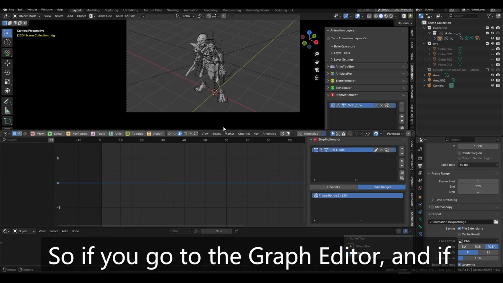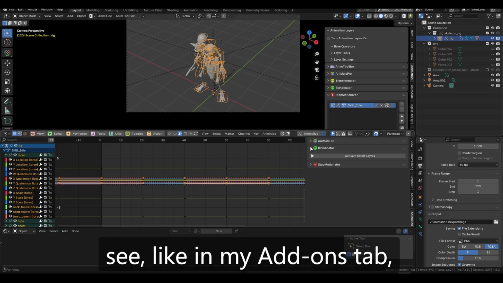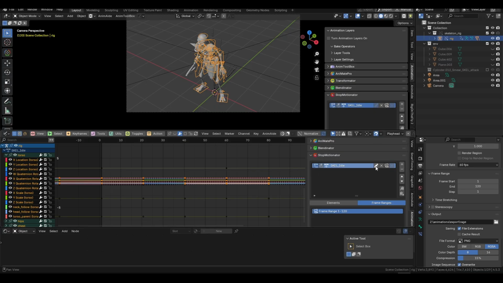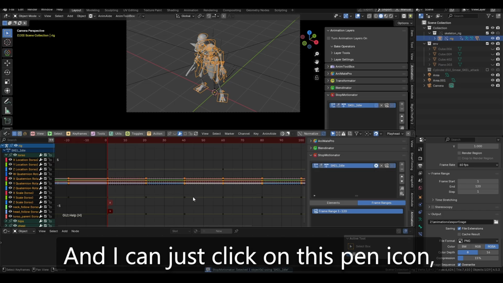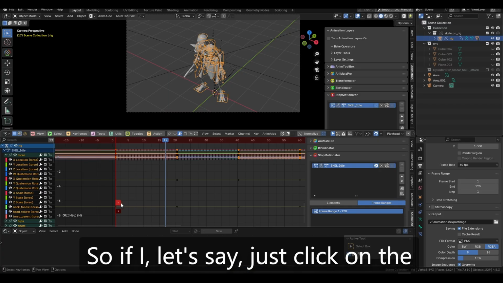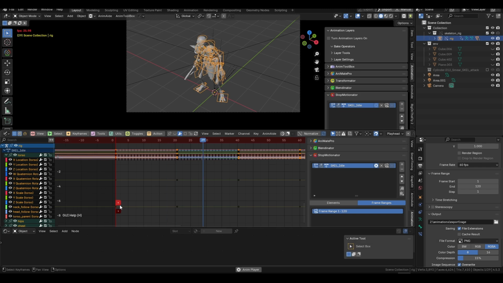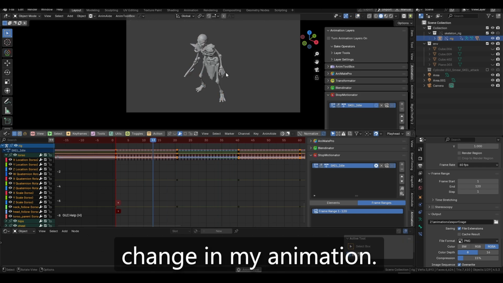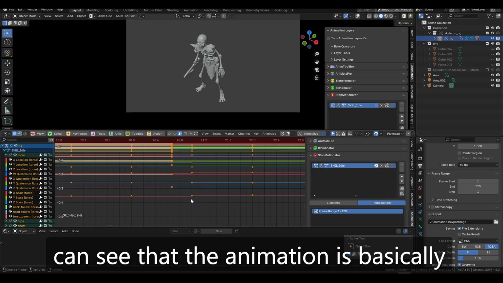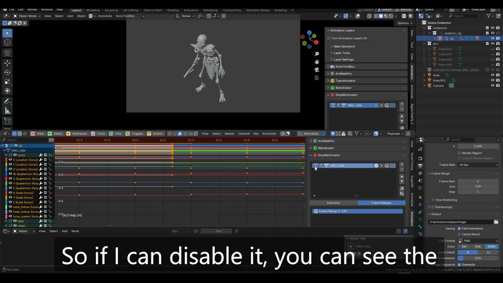So if we go to the graph editor, and if I click on my rig, over here in my add-ons tab, I can see that I have also Stopmotionator, except that the context is the graph editor, and I can just click on this pen icon, and it's telling me that you have steps every 2 frames. So if I click on the first pin, I can say, you know what, I want every 4 frames. So you can see that we have a slight change in my animation. And if I zoom in on my graph editor, you can see that the animation is turning into a step graph. So if I disable it, you can see the difference.